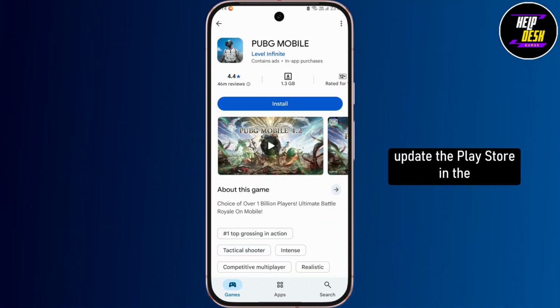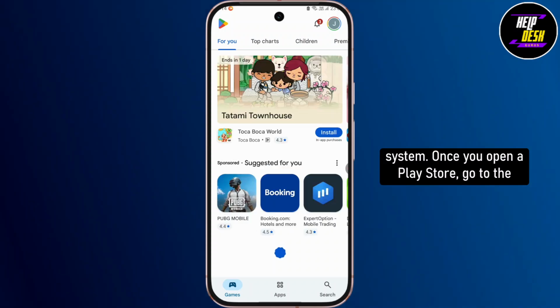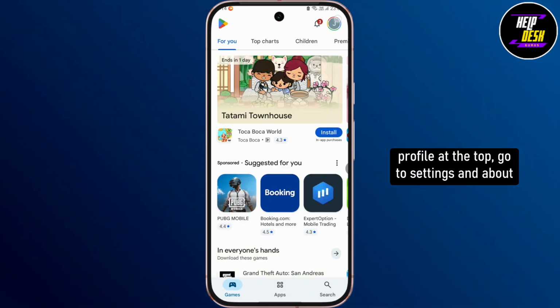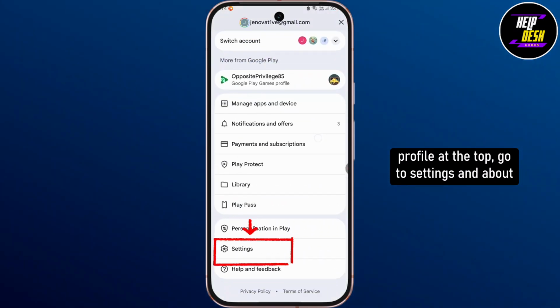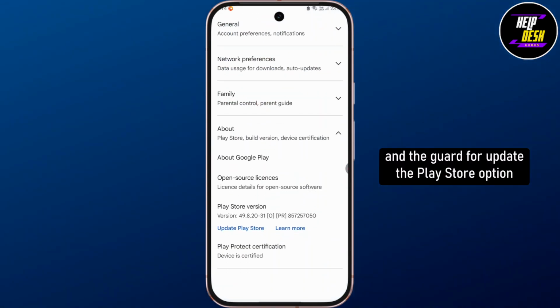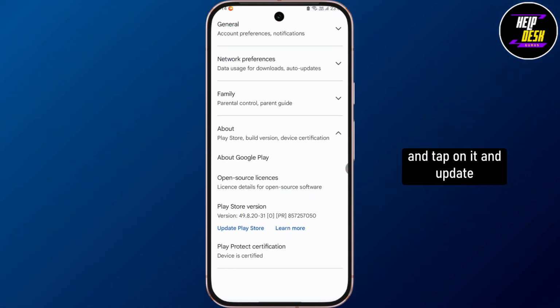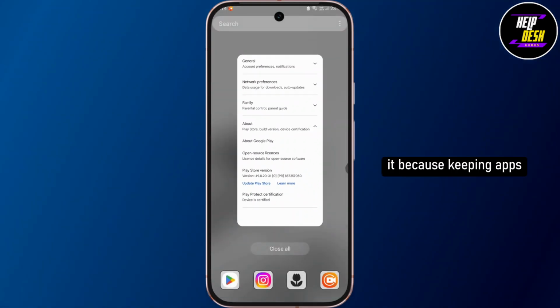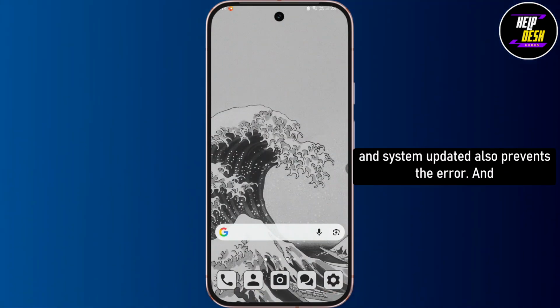And also update the Play Store in the system. Once you open up Play Store, go to the profile at the top, go to settings and about and look out for the update Play Store option and tap on it and update it, because keeping apps and system updated also prevents the error. And that's it.